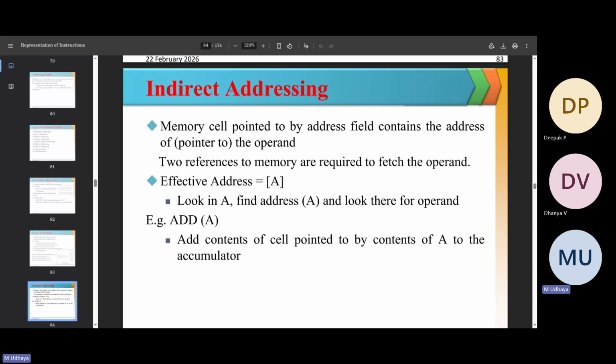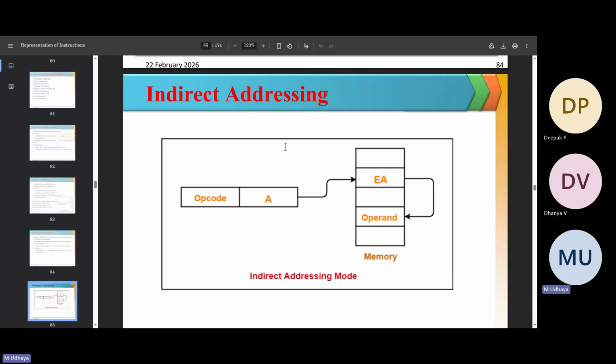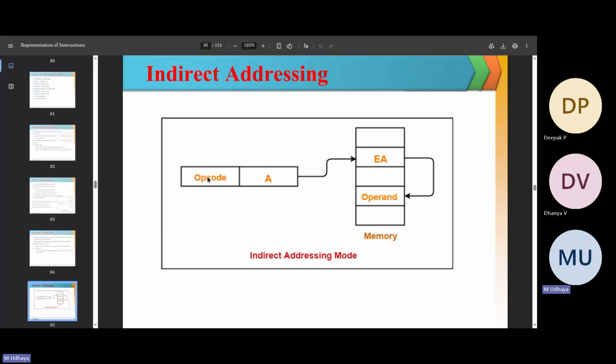Okay, so I'll go to the address where the contents of A contains. That address will contain the data. So this is essentially a pointer. The memory cell pointed to by the address field contains the address of the pointer to the operand. The operand is what I'm looking for. That is not directly explicit; it only contains the address of that operand. Indirect addressing mode is what we have been seeing, right?